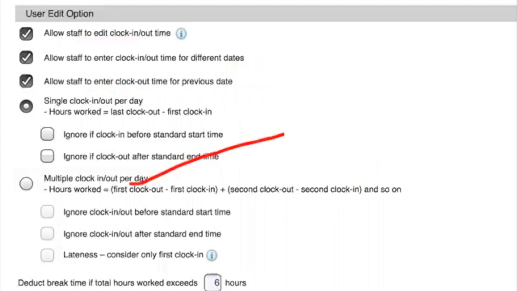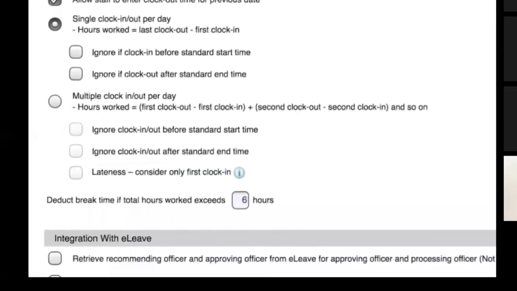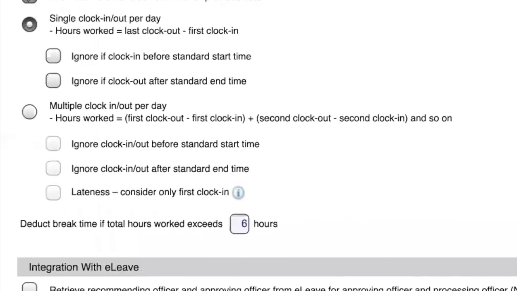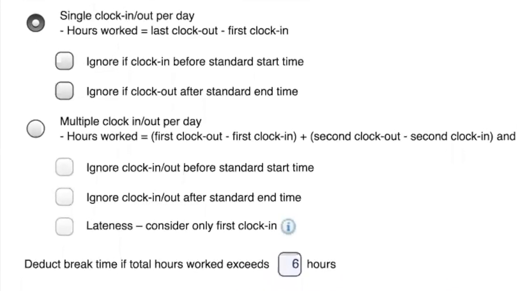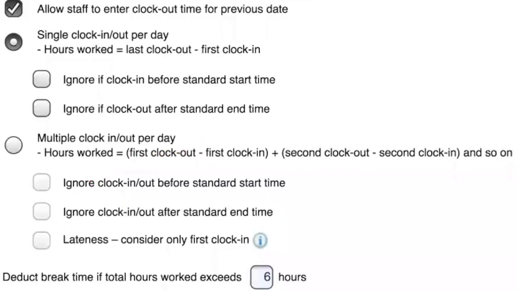Then we have the single clock in and clock out I mentioned earlier. So you can do single clock in. You can also do multiple clocking with different formulas. Last clock in, this is what we are doing, or you can do first clock in, second clock in, clock in minus clock out, and all that.